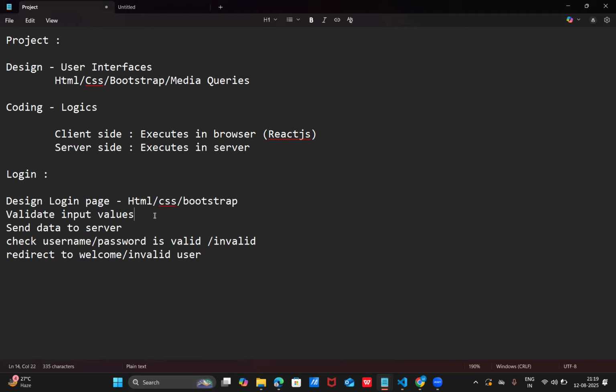Next, from the validations point of view, the client-side script is nothing but React that we are using here. That's the second step. Next, sending the data to the server, we use Ajax, which is also a client-side script, nothing but React. Once you send the data to the server, then only the server-side programmer can execute the logic and check whether the username and password are valid or invalid. For that, we are working with Ajax.